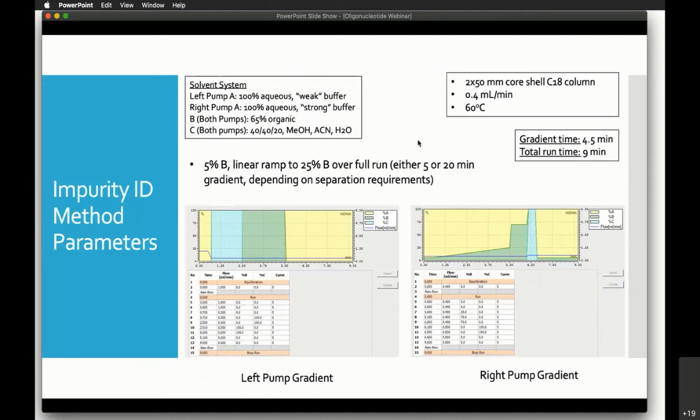So if you look at the gradient diagrams at the bottom, the green block on the right-hand side, let's look at the right pump. That represents the gradient ramping up, and then the blue rectangle you see is the wash. So for this method, either the 5-minute or the 20-minute method, we're using a 2x50mm core shell C18 column, and the flow rate is 0.4 mL a minute, and we're running the column oven at 60 degrees C.